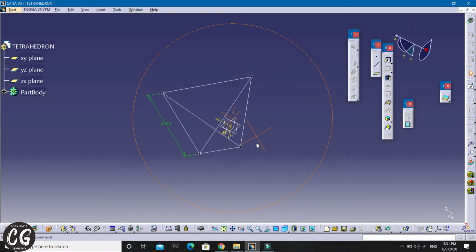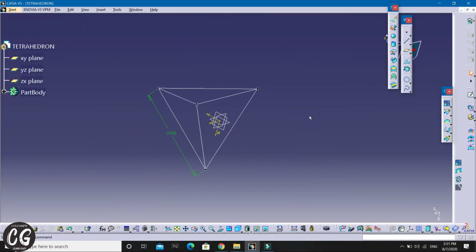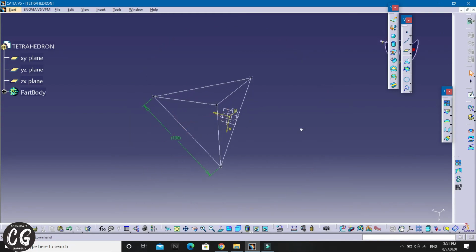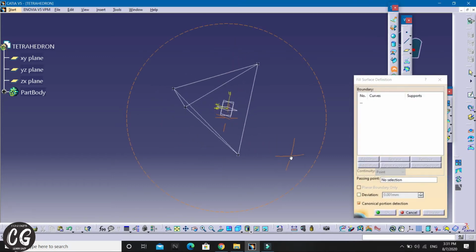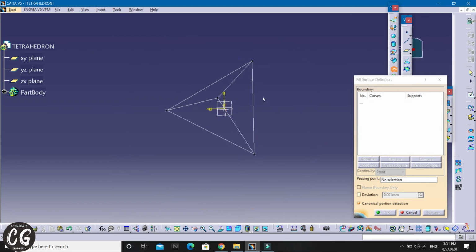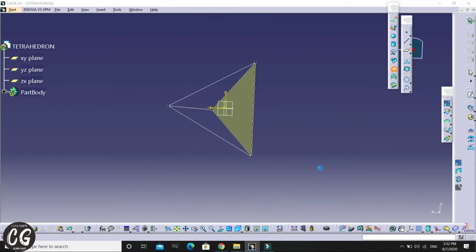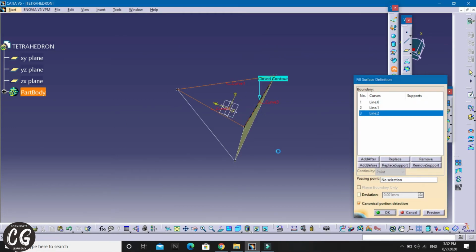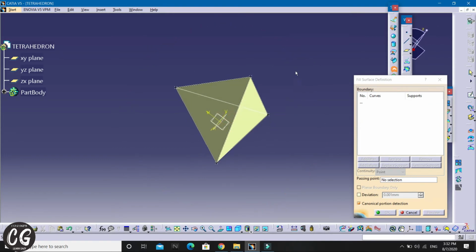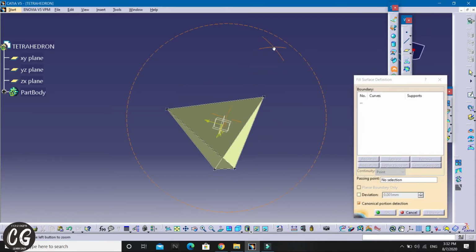Now go to the wireframe in Mechanical Design, wireframe. Now using the fill command, one by one select the equilateral triangles you created. After selecting the third line, you can see the blue color closed contour option. That means the face is closed. Now properly close all the faces using the fill command. Last one.